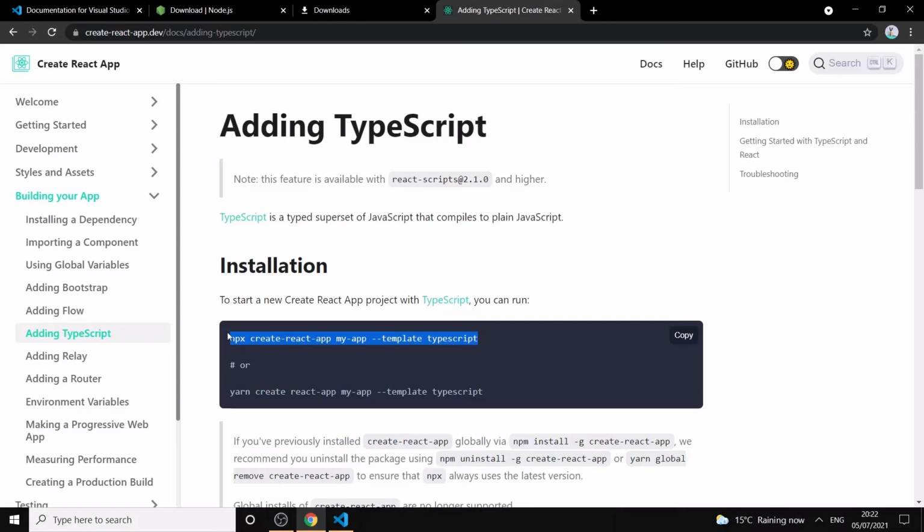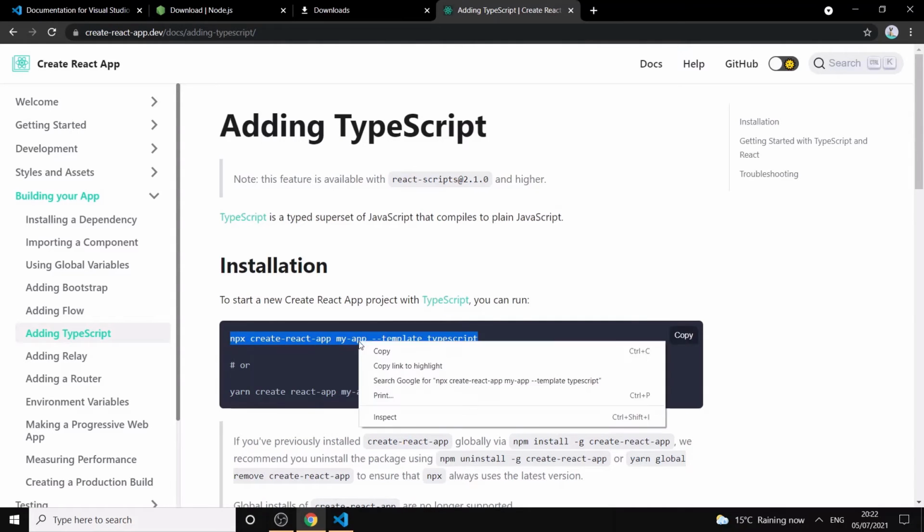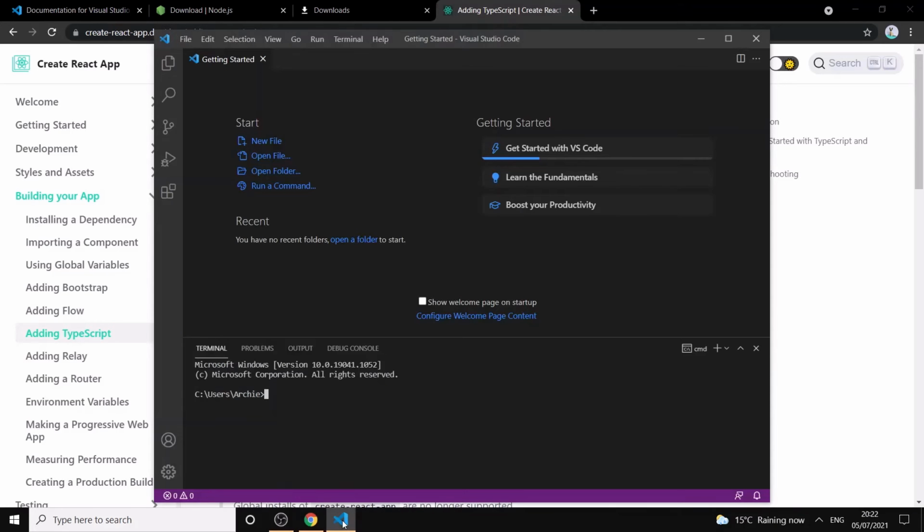We'll grab this first line of the installation script, copy it, or right-click copy, open up your terminal again in VS Code, and then we can right-click, it should paste for us, or Control-V, then press Enter, and it will build our template project for us. Now this is going to take quite a long time, so be patient.